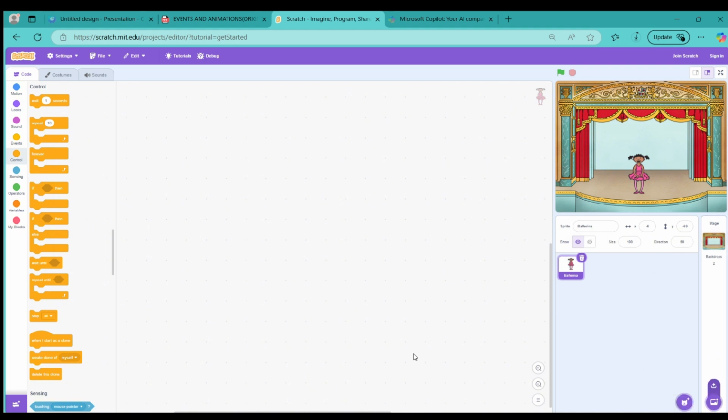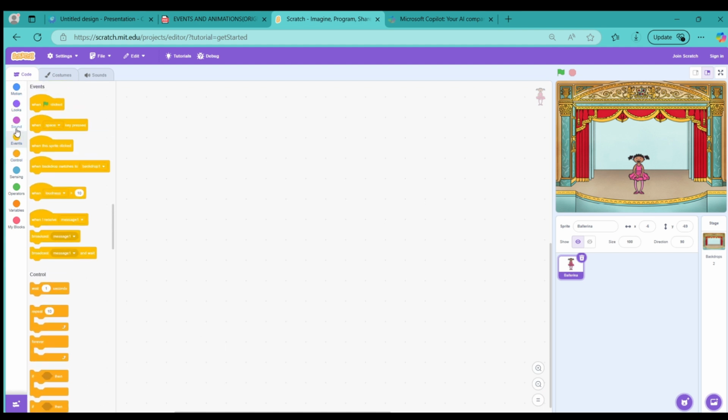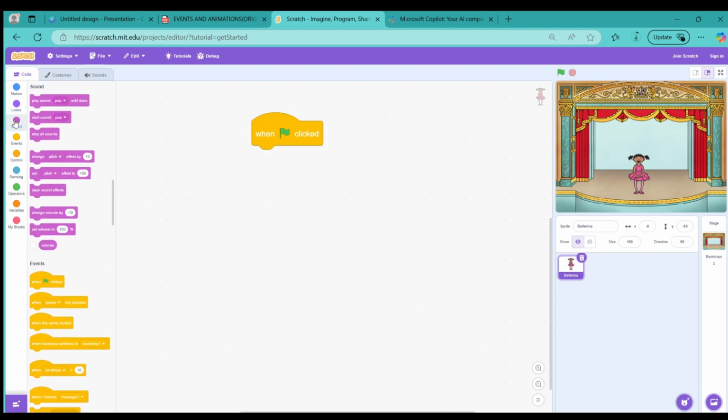So let's go to our code. Let's go to events. We'll click on when green flag clicked, and drag and drop it here. Then we'll go to our sound. We look for start sound, and we'll place it under here.